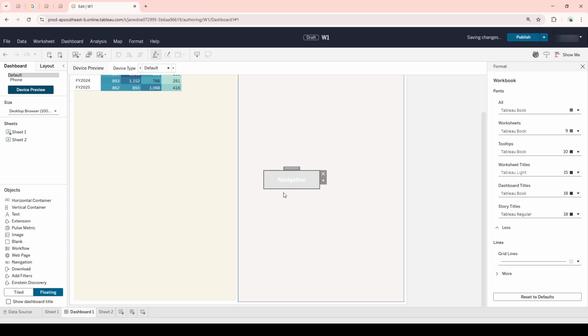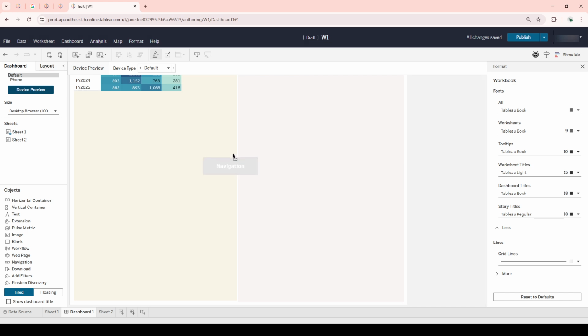As you do this, you have the flexibility to place it as either a tiled object or a floating object. Choosing tiled will have the button integrated into the grid structure of your dashboard. For a more dynamic approach, press and hold the Shift key while dragging to place the button as a floating object. This allows for more versatile positioning, as you can place it anywhere over other objects without disrupting the existing layout. Experiment with both options to see which fits your design preference better.